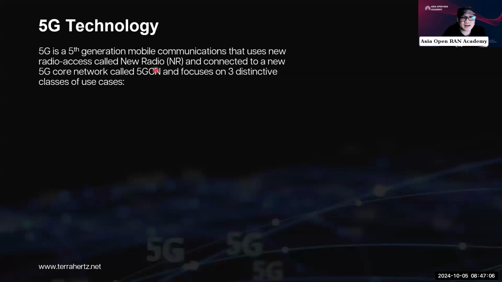If somebody tells you that LTE is 5G, it's not true. If they say NR is LTE or NR is 4G, it's not true. NR is 5G, the next generation network. It's the fifth generation and connected to a new core network, which is called 5GCN. And it focuses on three distinctive classes of use cases. So what are those three?